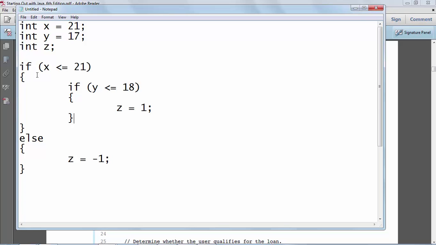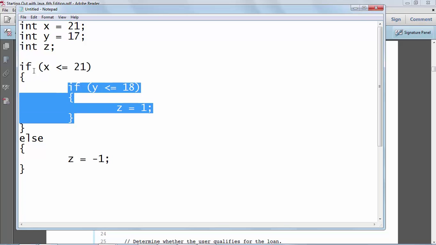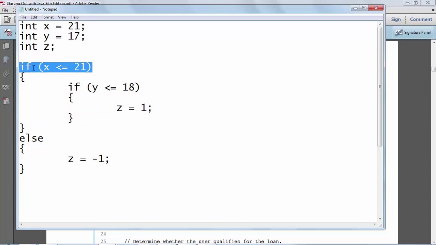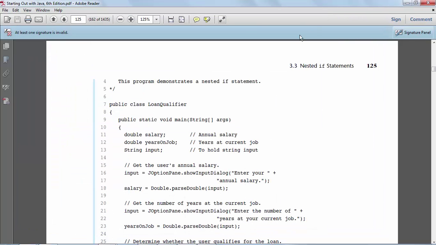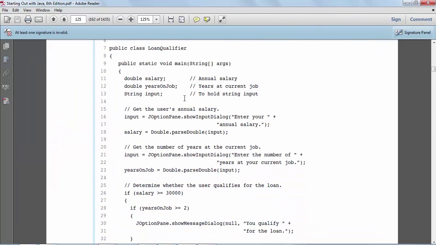All right? So I only make this check if this check is true. If x is not less than or equal to 21, I never come into here, I just go right to here. If x is less than or equal to 21, and it is, then I come in here and check y. So I could combine them on the same line, or I could use an if within an if, which is a nested if. And that's what the author is talking about in here.